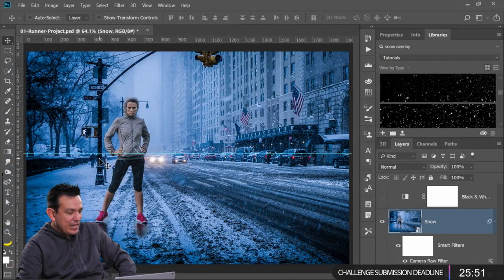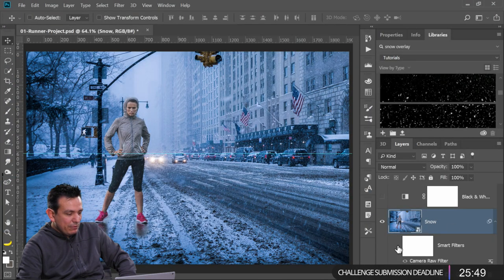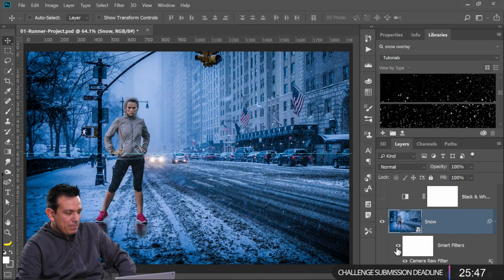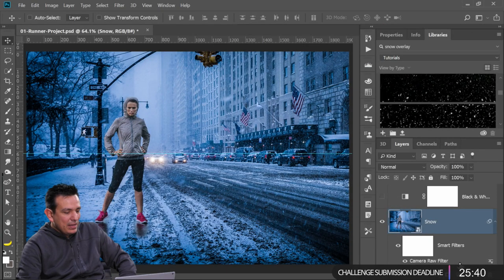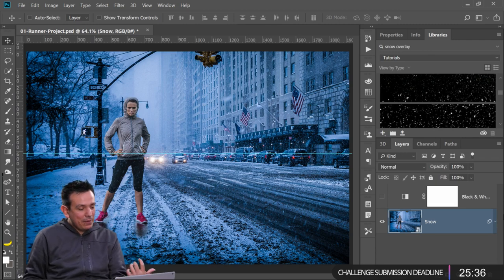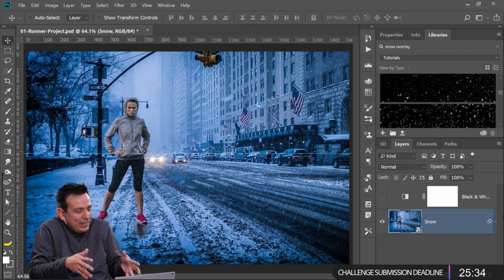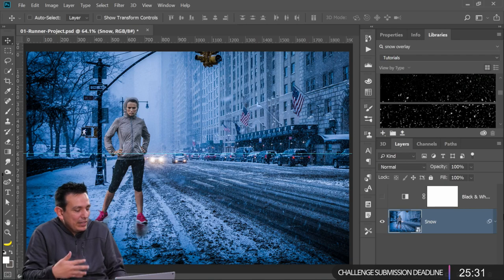So now I made those changes to my composite. So that's before and after. If I wanna make changes to camera raw, double click on the camera raw label, camera raw comes back up and you can make your adjustments. At this point, now I would look at the composite and think, all right, so this is more or less what my final image would look like. What do I need to change?